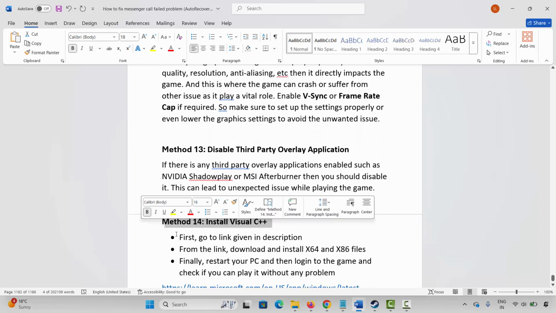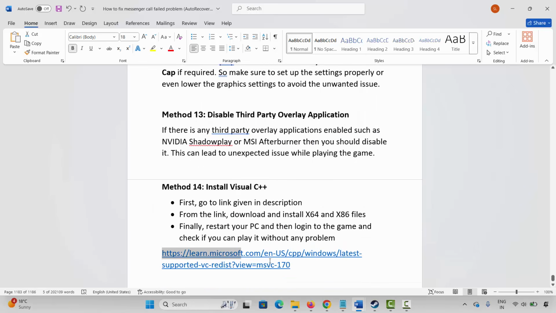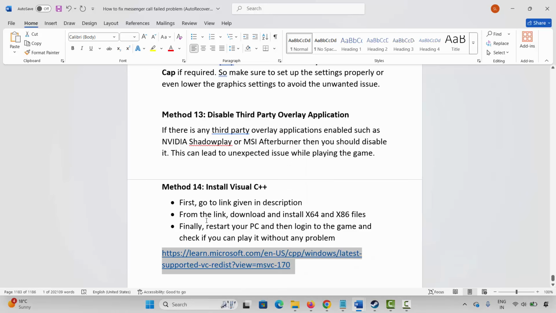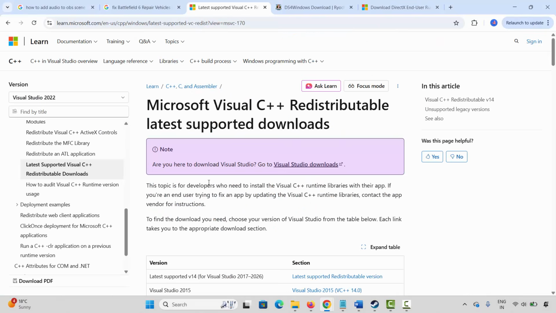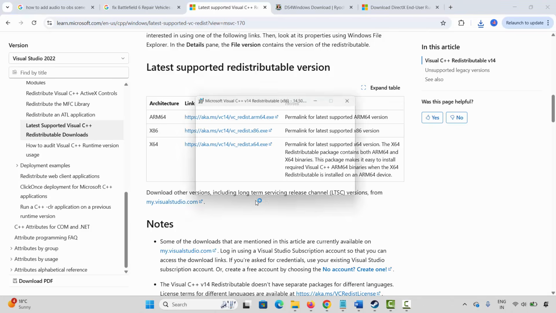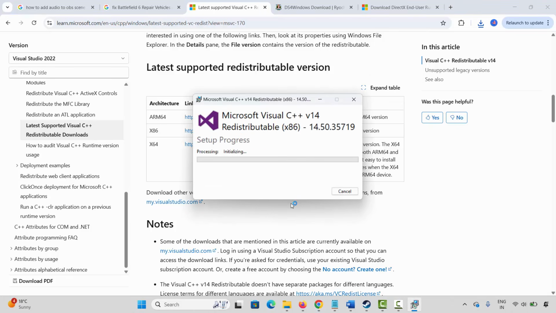Next solution is to install Visual C++ files. For that, I have already provided this link in the description. Just copy and paste it in your browser, or even you can search for Visual C++ files in Google. Now once the website opens, go below. From here you have to click on the link to download Visual C++ files. Once it is downloaded, you have to open it, and you will get repair or install option. Whatever you get, click on it and wait for some time.